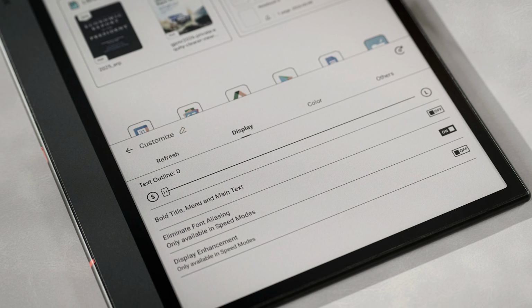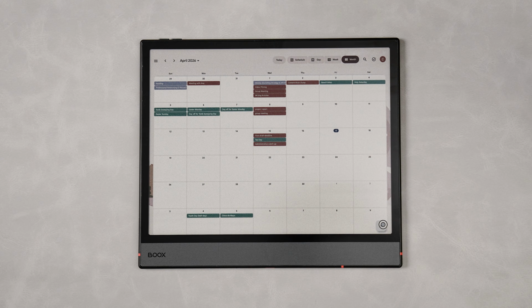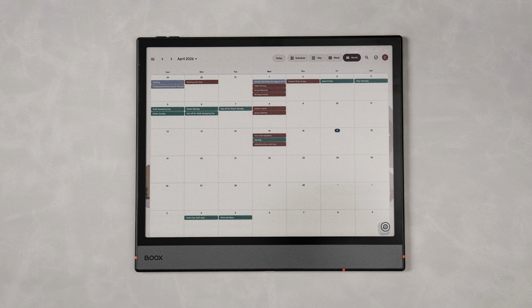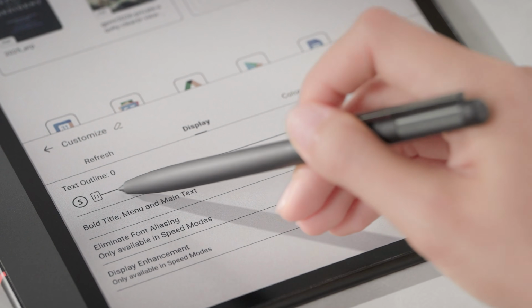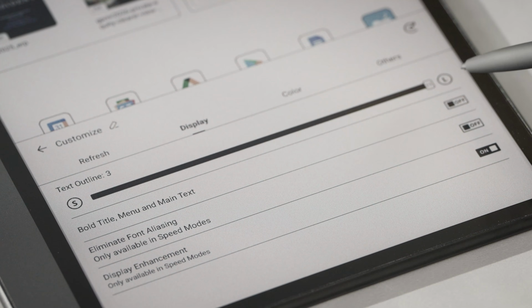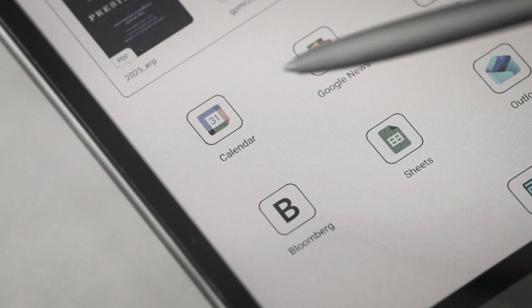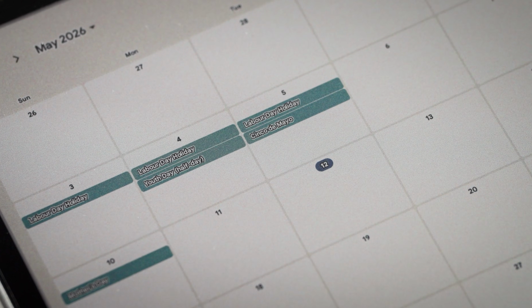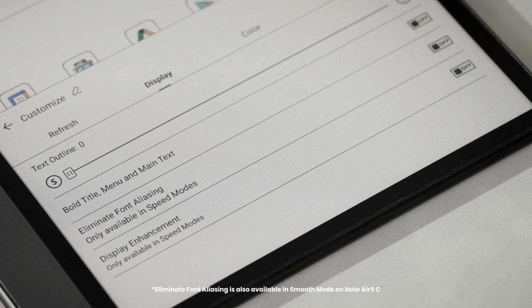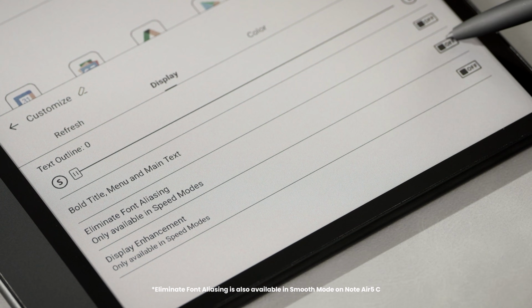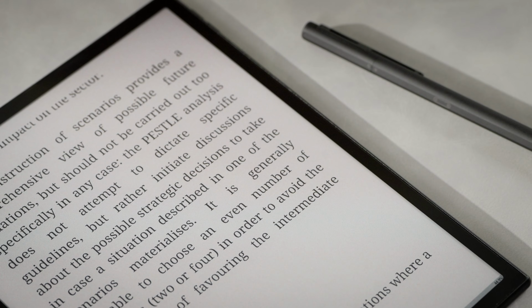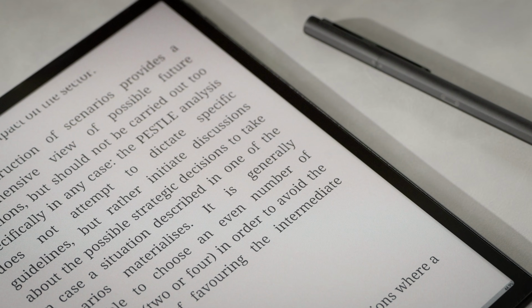You can adjust settings here to fine-tune how an app's interface actually looks on your BOOX device. You can adjust the text outline and bold settings for titles, menus, and body text to make them stand out for your needs. When using text-heavy apps, eliminate font aliasing will smooth out jagged edges for a crisper reading experience.